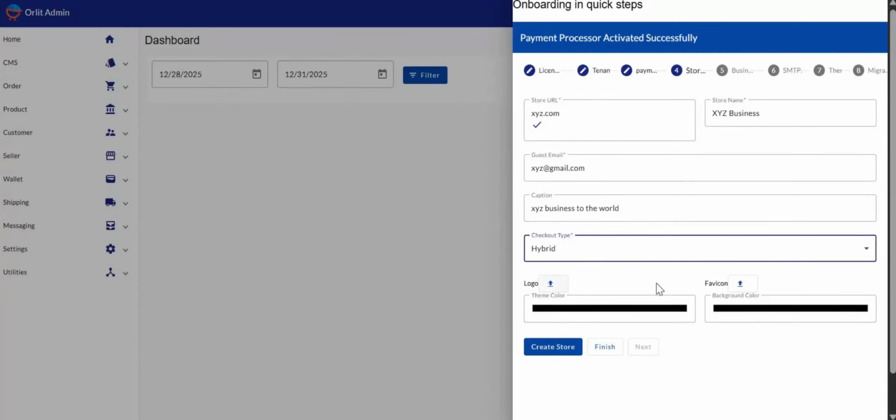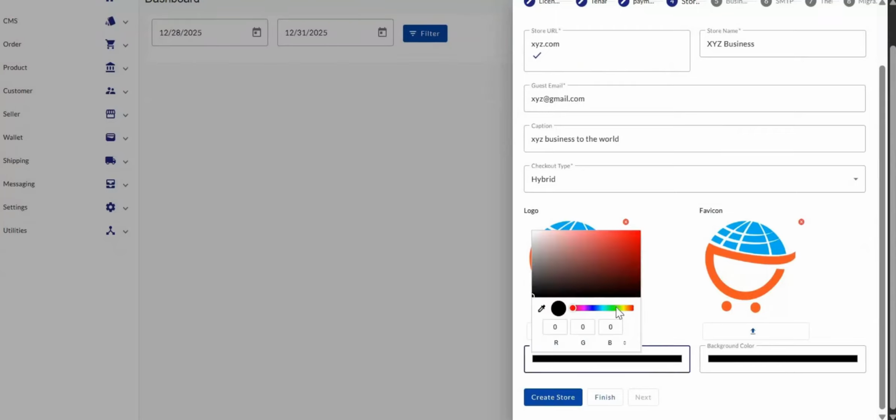And then you put in your logo and your favicon, as well as select your theme color and background color. Orlit is a progressive web application, so you have to pick a theme color and background color that is closer to your business logo, so that the theme of your website can be properly aligned with the color of your logo. Then we'll put the theme color.